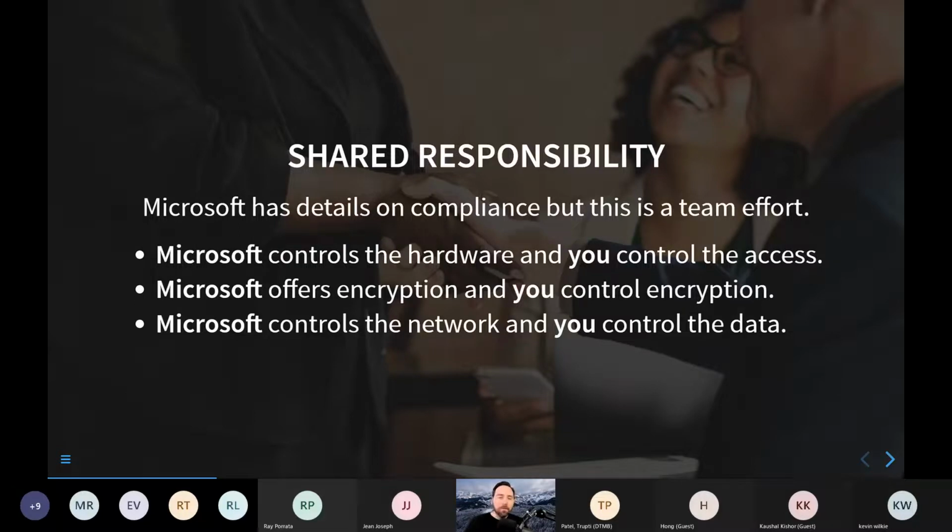They may offer encryption. They may automatically encrypt certain resources, but you can also control the encryption using customer managed keys or pre-encrypting your data before moving it into Azure into something like blob storage. Microsoft will control networks, but you control maybe who gets access to the networks depending on the service, and also you control the data. What information gets stored, what information gets saved, what information gets retained, and for how long and where.